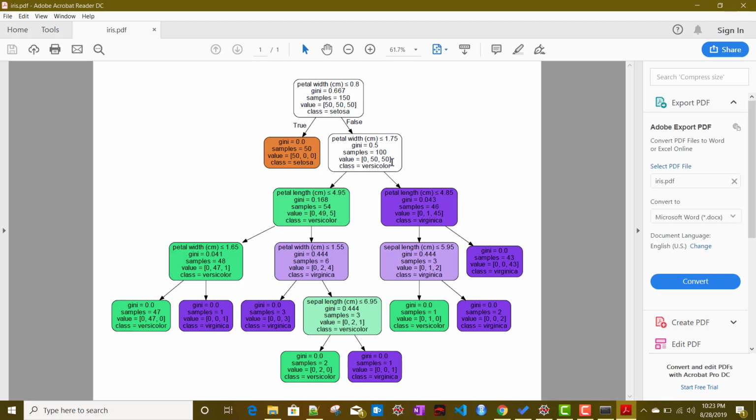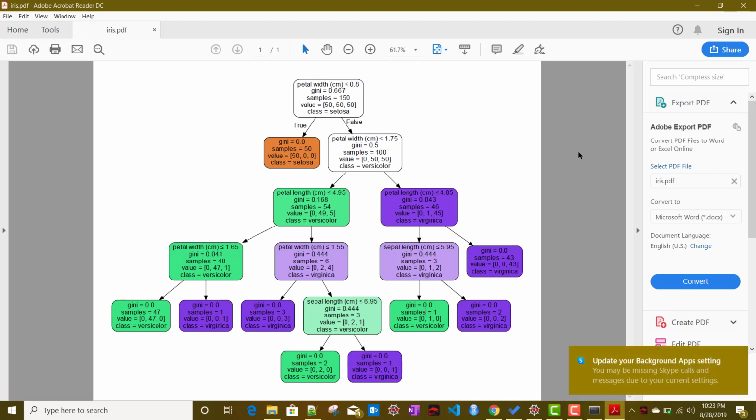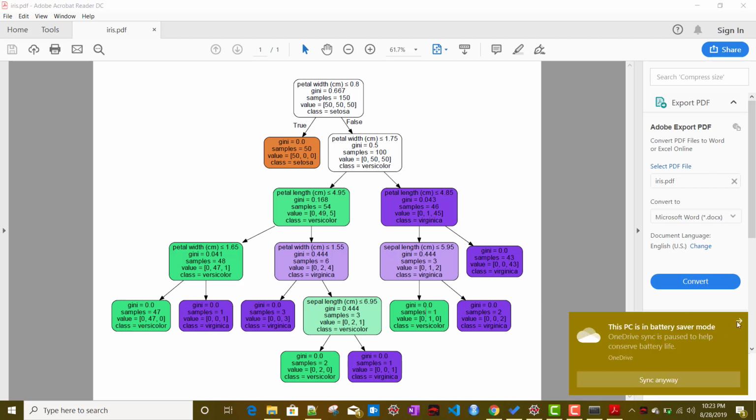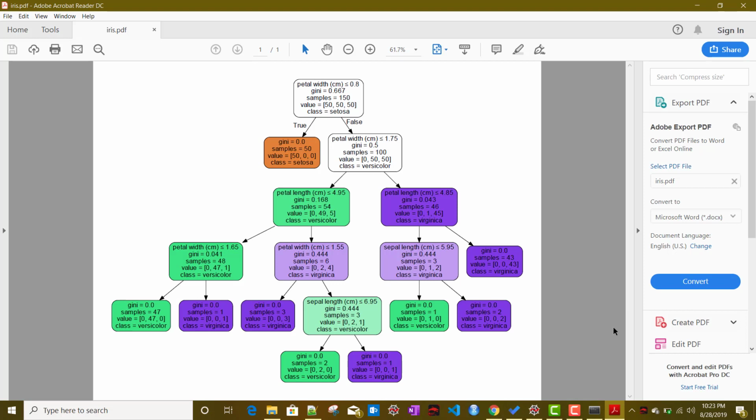But generating a complete, full-fledged working tree, or rather generating an optimal tree, is an NP-complete problem. That means we do not have any proper solution till now to generate an optimal tree.